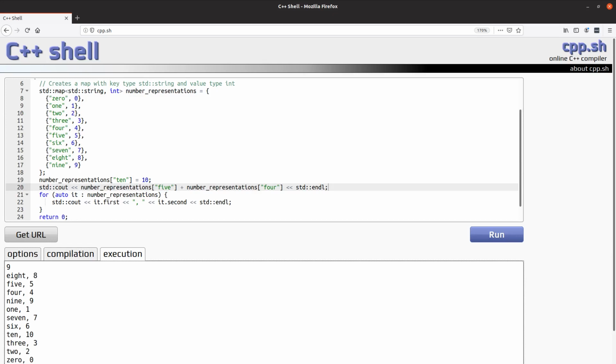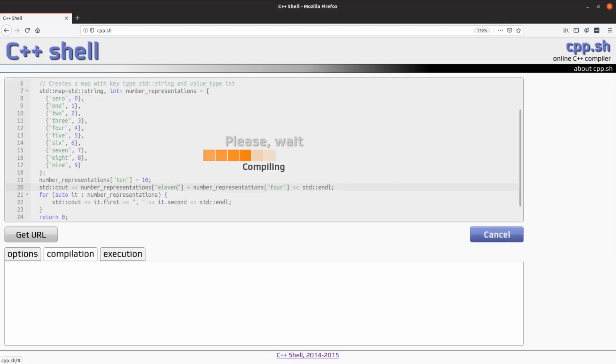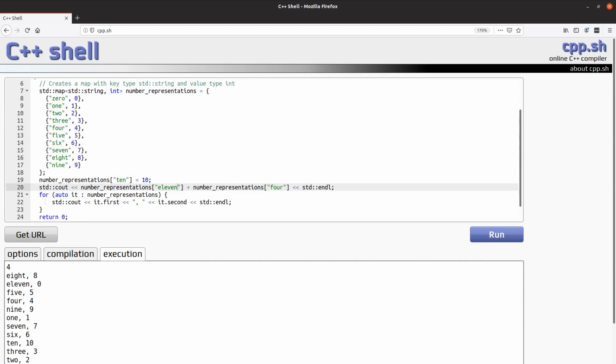However, you have to be very careful with this syntax. If you try to access a value that doesn't exist, like 11, it won't tell you anything is wrong. It'll silently fail, but even worse, it will insert the value into the map. This can be a real pain to debug.